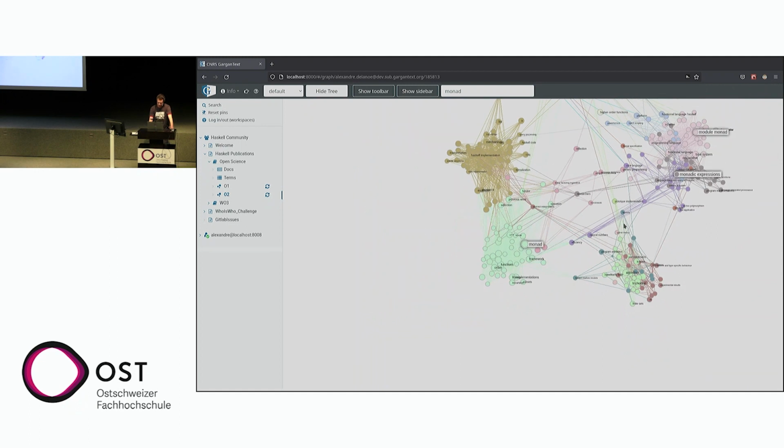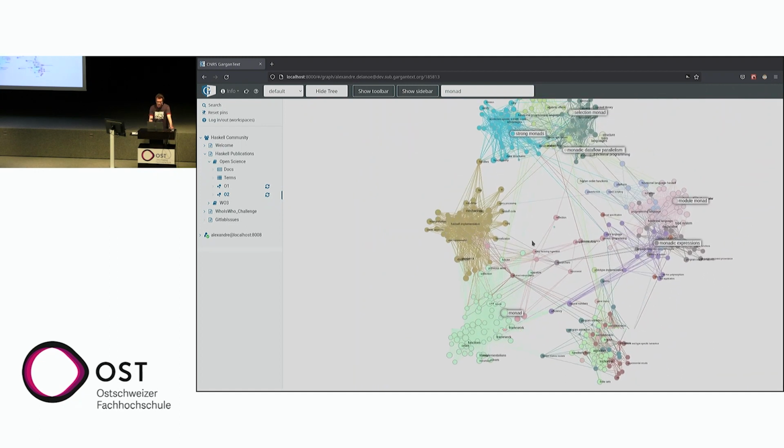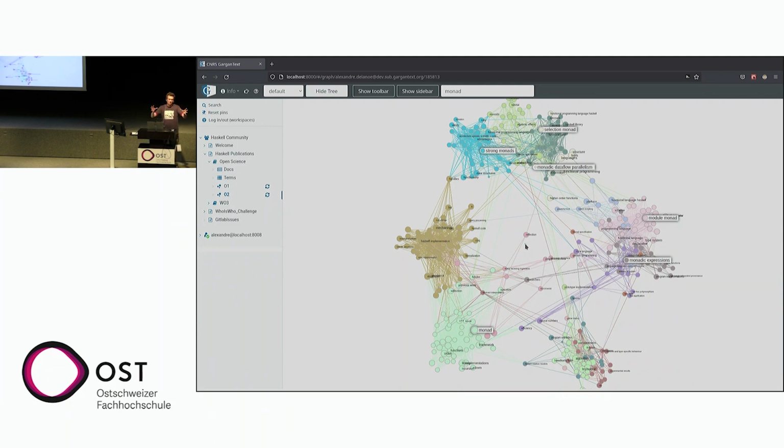Okay, so. Question. Yeah. The colors mean the main topic, the clustering. The monad, if you are inside the cluster and you make a random walk, the probability to stay inside the cluster is very high. Okay?